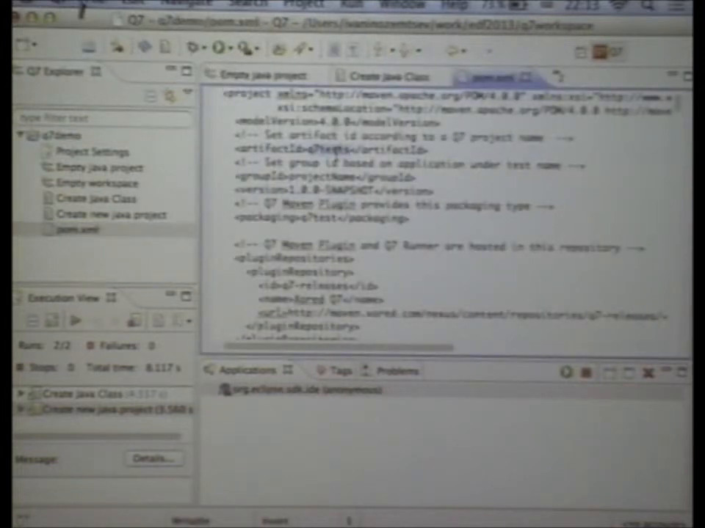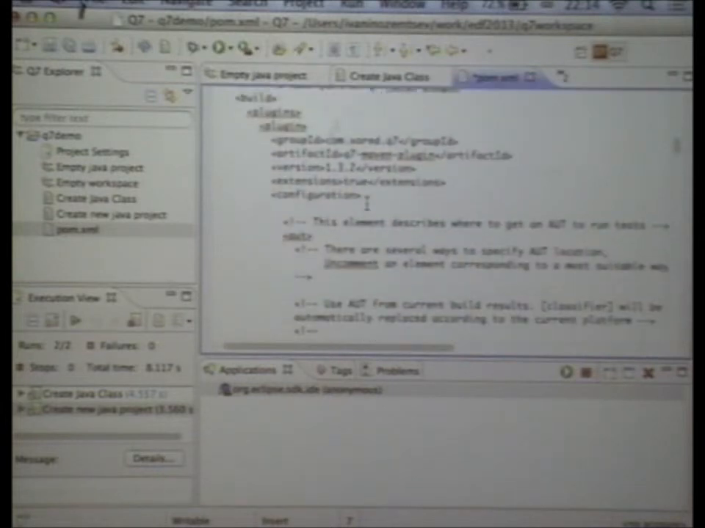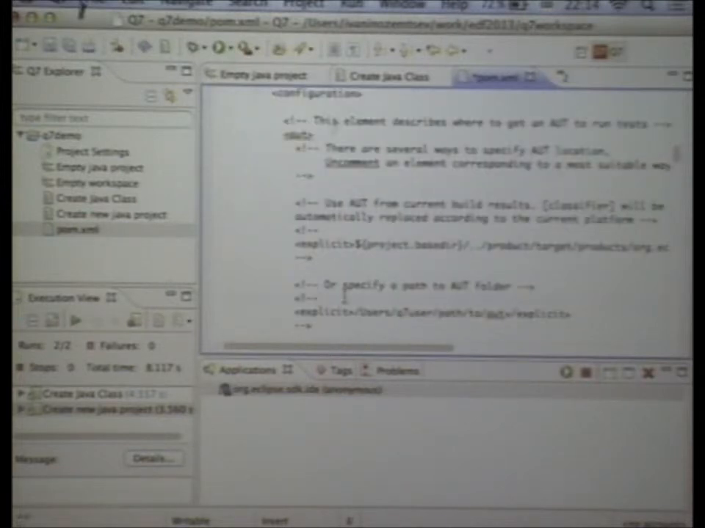and I can change the artifact ID. In the Maven plugin configuration, there are a lot of comments describing all possible things that can be done here, but the most important thing is where to get the application under test. There are many ways to get it, like downloading from HTTP, or taking a zip file from a folder relative to the current one, like from a build result. But for now, I'm just going to explicitly set its location to a folder.